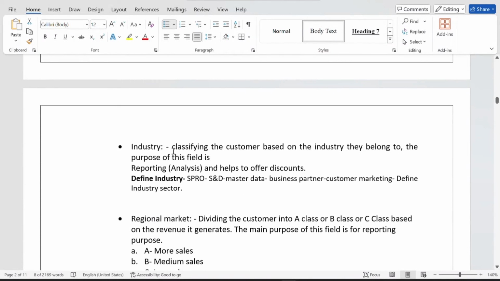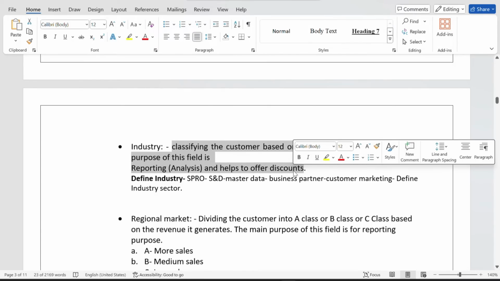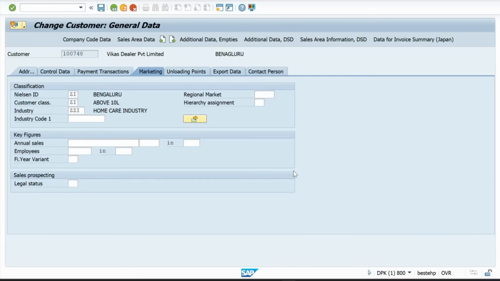We are classifying the customer based on the industry they belong to, and the purpose of this field is purely reporting and analysis purpose. And this field also will help us to give some special discounts. Okay. Next we have regional market.